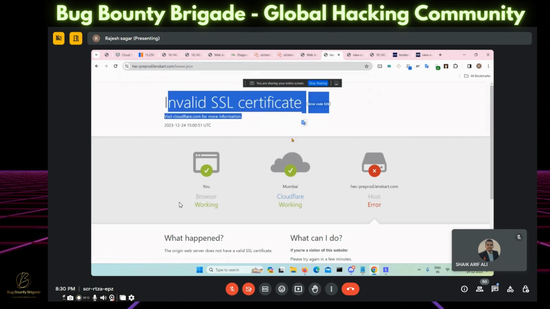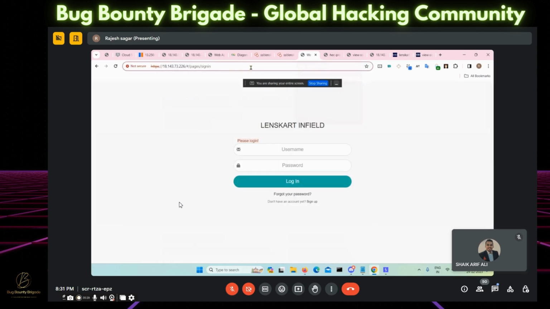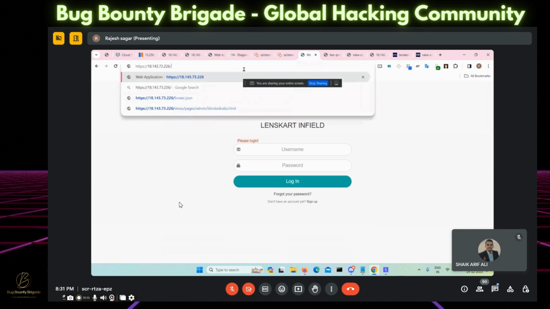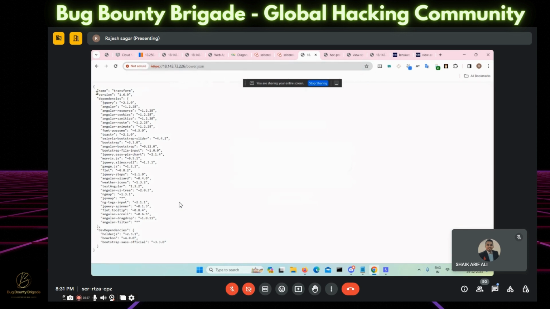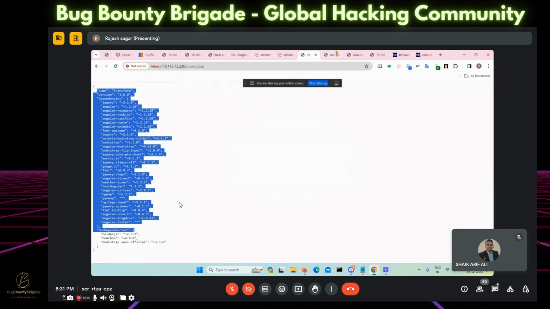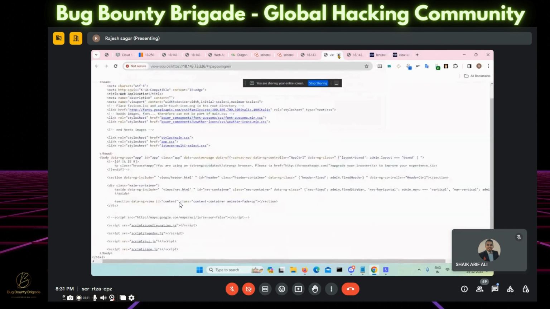Invalid SSL certificate. Some misconfiguration, or Cloudflare is stopping us, but there is some problem with the host. By getting the IP address, we are able to get the board.json file, right? This is one of the uses of using Shodan in order to get the IP address. The same file is also present in pre-production.lenskart, but that particular input is not working. Right. Hope you understand what I meant to say.